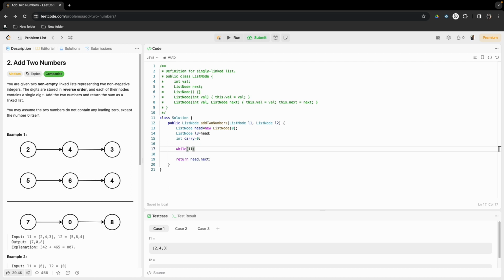So first thing, I will check if the first linked list is not null or the second list is not null. I have written or because there might be a case where the sizes of the linked lists vary. In that case I will add 0 in the linked list that is of smaller size. You will be able to understand that part in a minute.